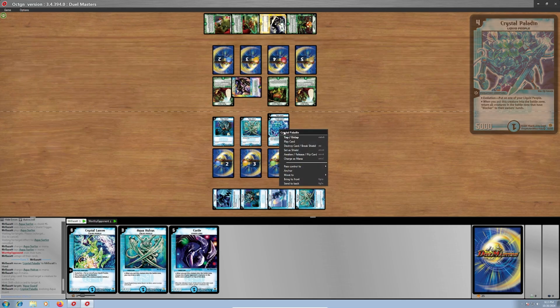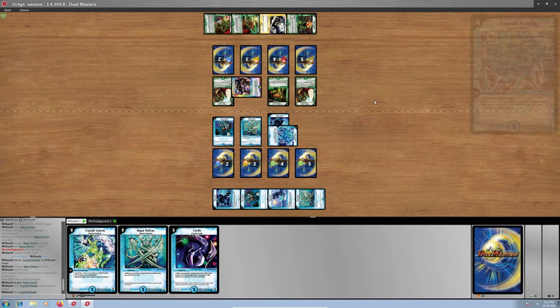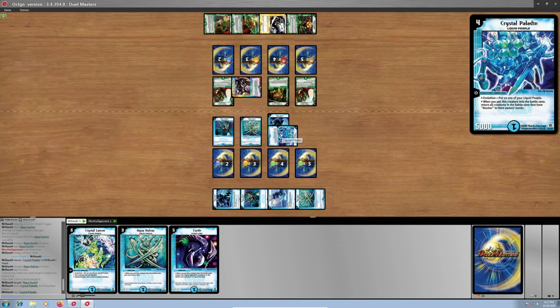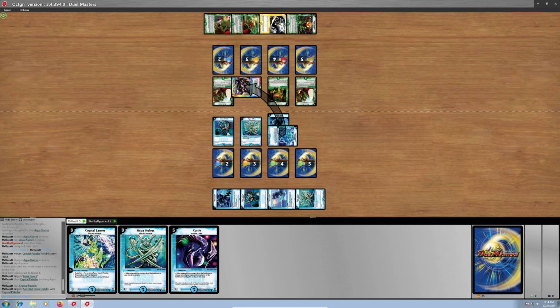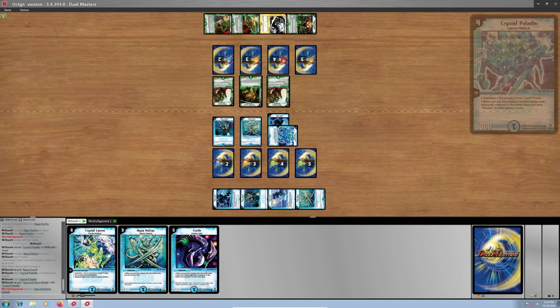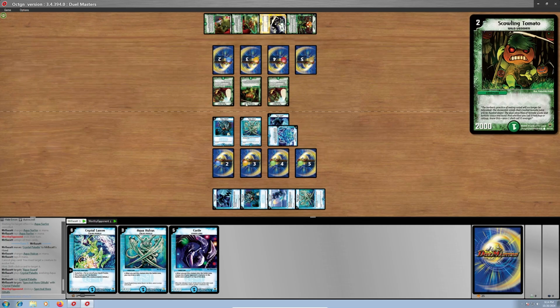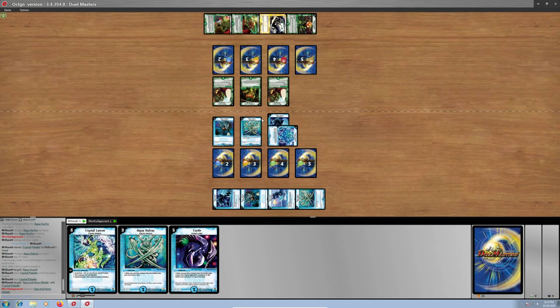And of course, since it's an evolution creature, we can attack with it. And let's say that we want to destroy this Spectral Horn, we can just target it like this. And then our opponent will go ahead and destroy it because our Crystal Paladin is stronger. And we could go ahead and break some shields, but let's just end our turn for now.